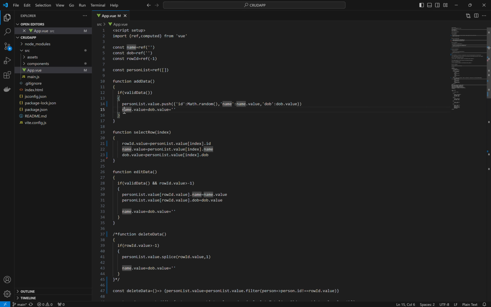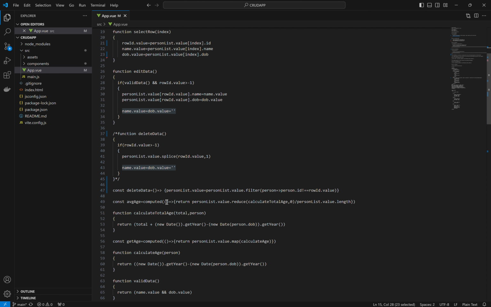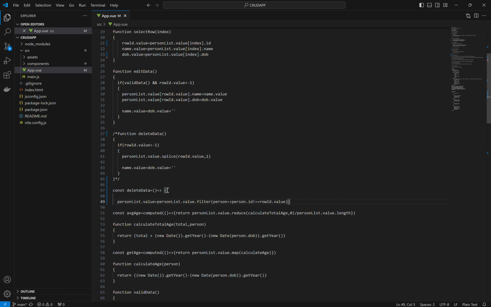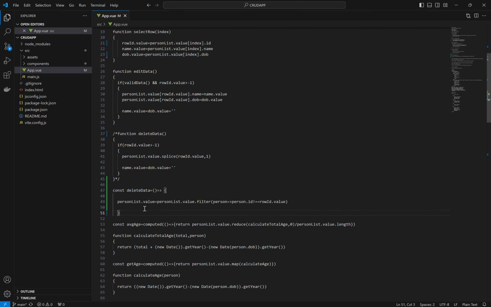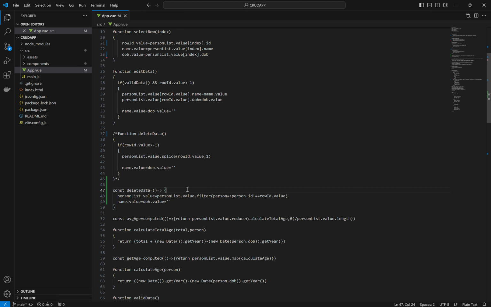This is the same logic as what I have in addData. I want to clear off those controls because it doesn't make any sense to have those values. The arrow function can have multiple lines of code, so I just put this here. That should work and solve the problem. So that's all I wanted to cover.